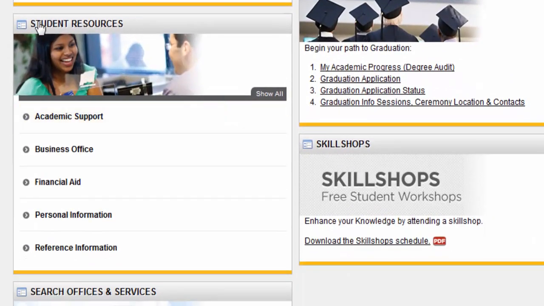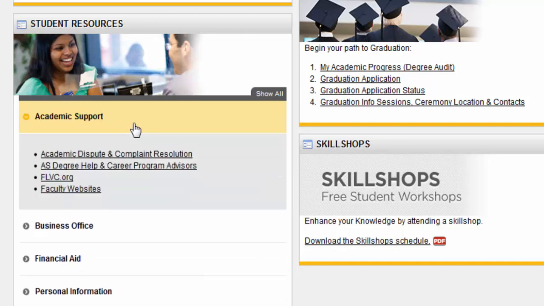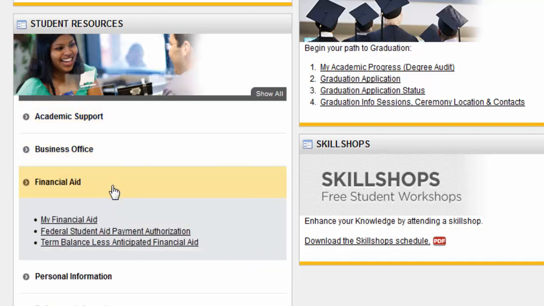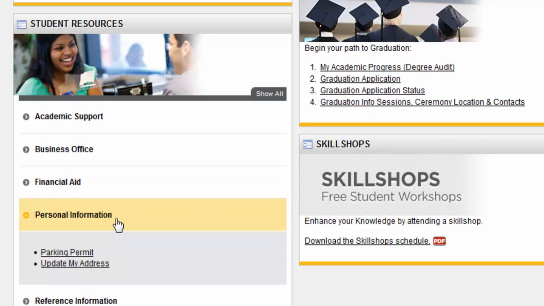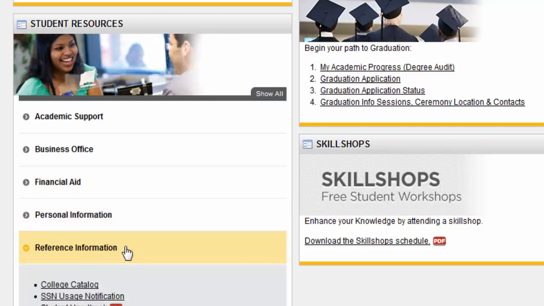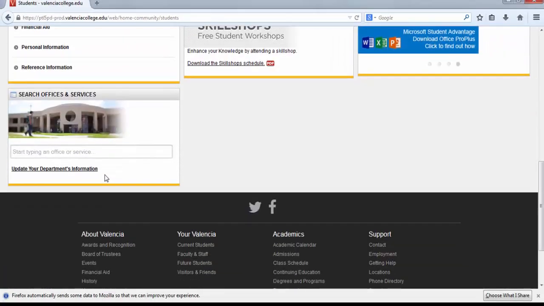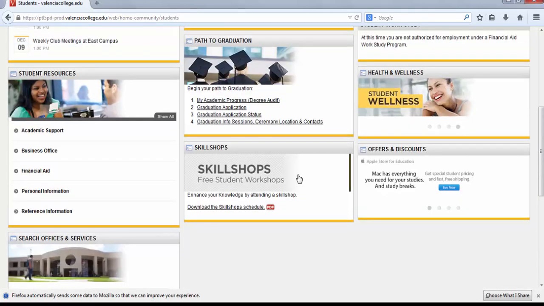On the left-hand side, you'll notice student resources. So all the different resources we provide students at the college are located here. So things from academic support, business office, financial aid, any personal information, or reference information are all located in the student resources section. If you're looking to search for a different service or office at the college, this is also another area where you can do that.